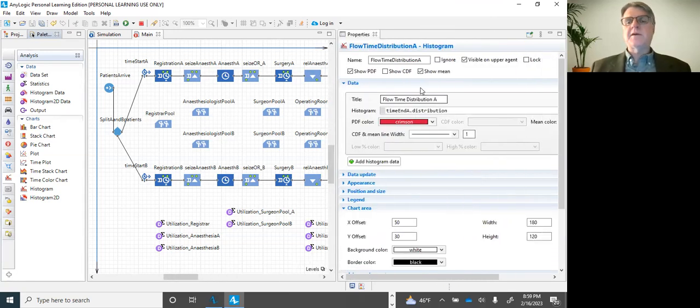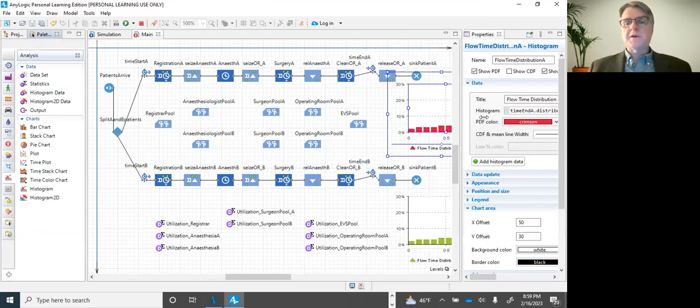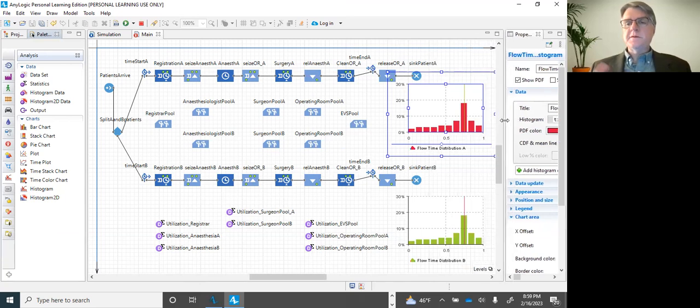You can choose the color you want. Also want to show the PDF and show the mean. That's how we get that histogram. Unfortunately, there are not many executions here, meaning not many completions of surgery. So we're not going to get a very nice histogram. It's going to just basically have a few teeth in it representing each surgery that gets completed. All right, so that's the histogram.